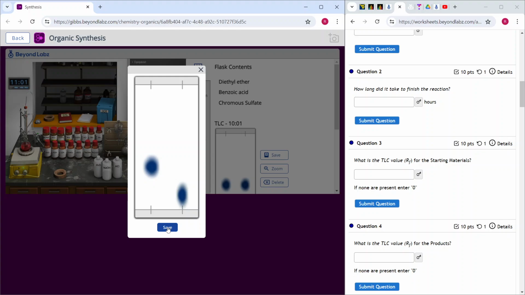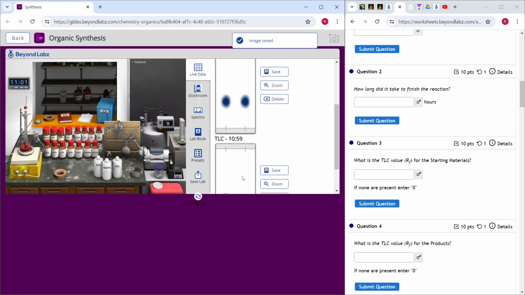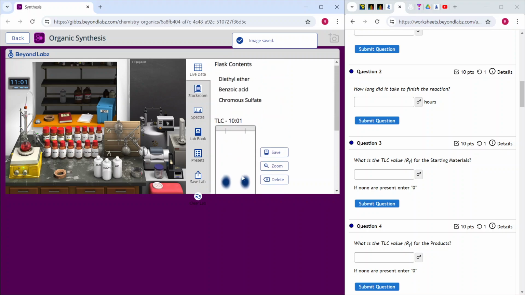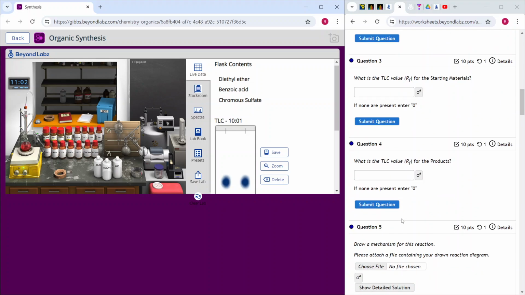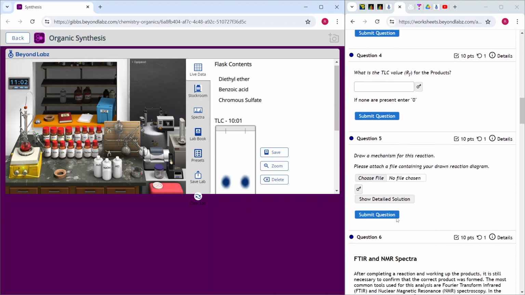Okay, so I'm just going to go ahead and save that, and it's automatically going to save in there. Go ahead and answer the questions for the TLC, asking you to draw the mechanism. Just go ahead, look at the video, and draw the mechanism of the reaction in there.